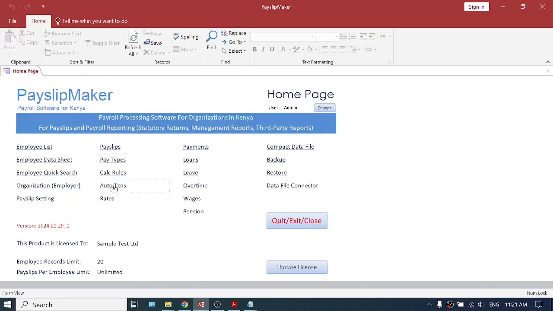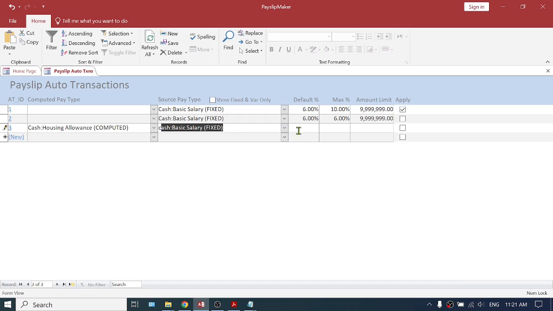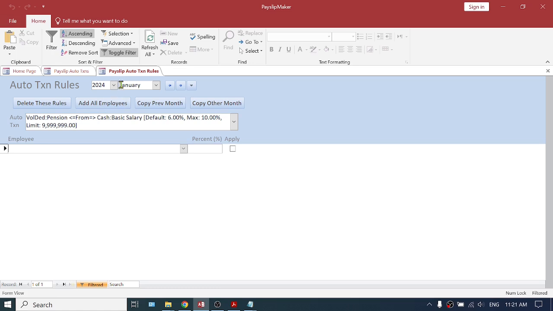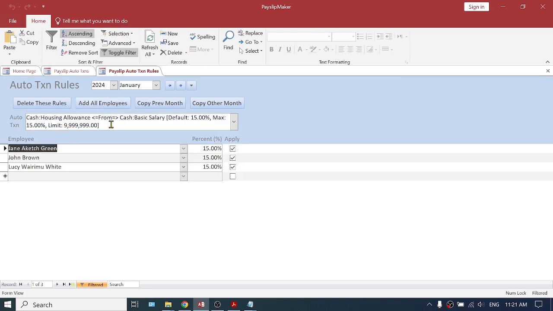and then come to auto transactions, add a line. So we say housing, then we say basic salary, and you can say 15%, and you could even give a higher percentage, and let's put 9999999. I think that's good enough. Tick apply, click other line to save it, click this, double click, make sure you're in the current month, make sure you select here housing allowance, then you can say add all employees.